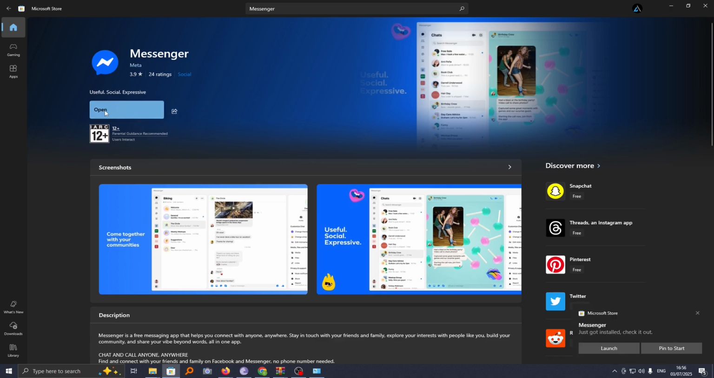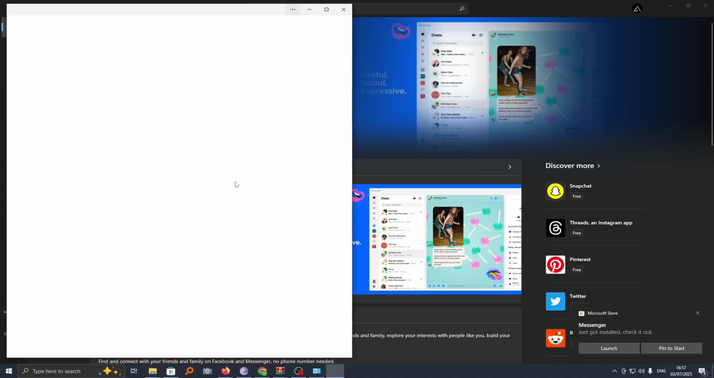And now you can see we can launch our app by tapping on launch here, or you can as well just click on open. You can also pin to start menu when you use this option, pin to start menu, that is on the right corner. So to launch it, I'll proceed and click on launch. And then this will go ahead and open Messenger.